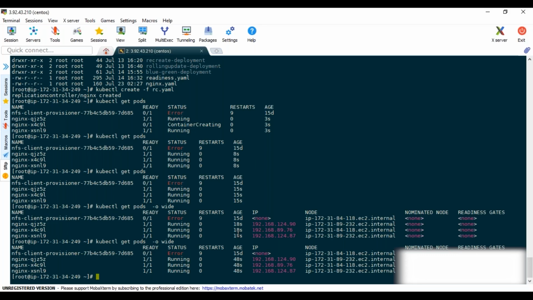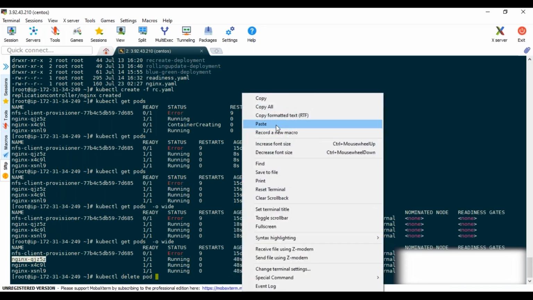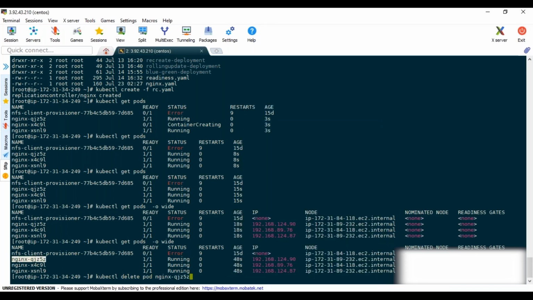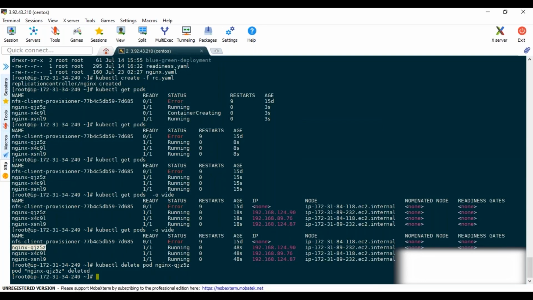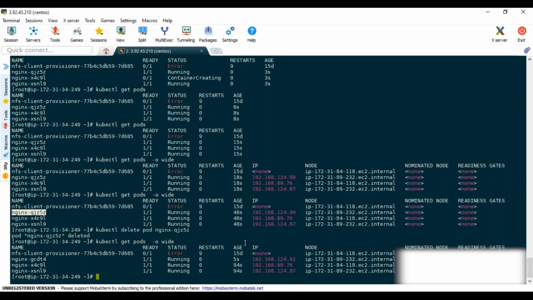Okay, so now what I'll do, kubectl delete pod. I'll delete one of the pods. Intentionally I'll delete this pod, and then see, immediately it started creating another one.